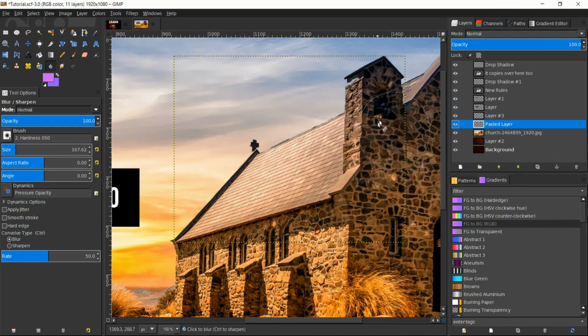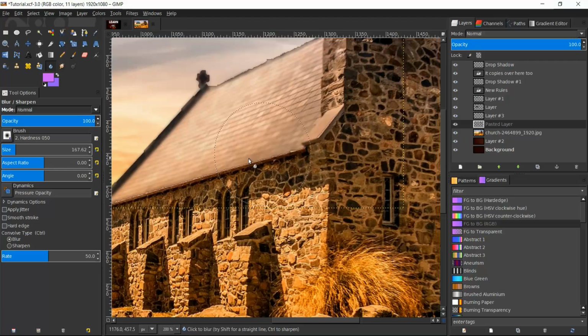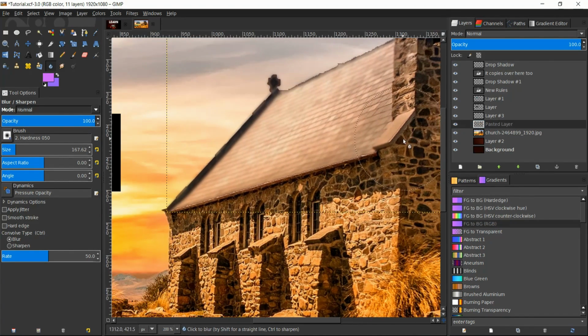And because we created this separate layer, if I blur here, which I'll do by left-clicking now, you can see it doesn't affect the sky in the background. So having those separate layers is really handy when you're working inside of GIMP. And now you can see down here also the bricks below, not part of this pasted layer where we're currently working on, also not going to get blurred out.